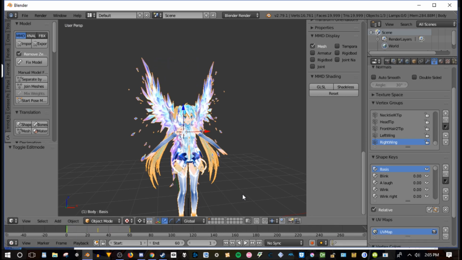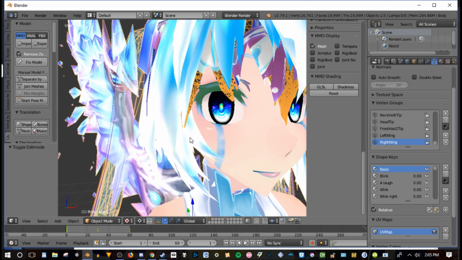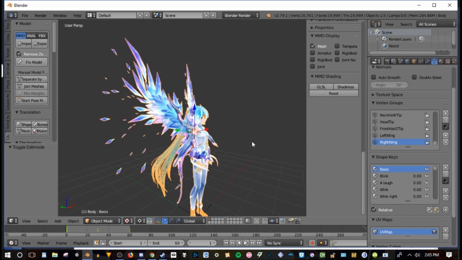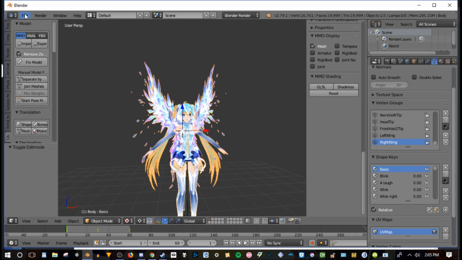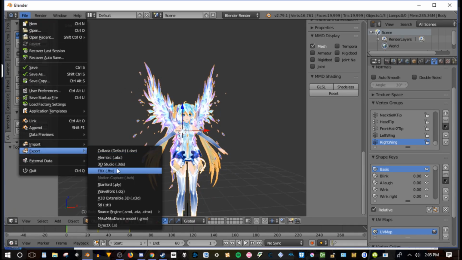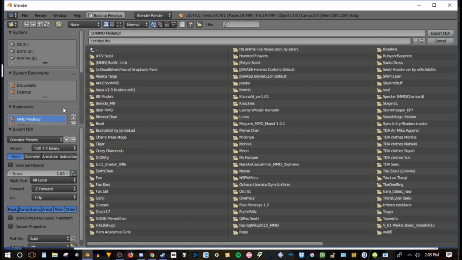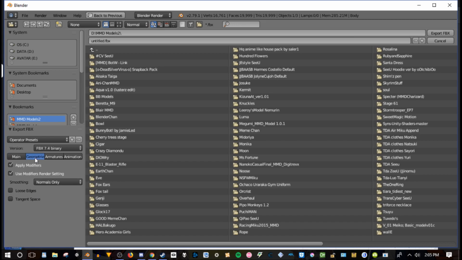Now it's time to actually get it to work in Unity and in VRChat. So what we're going to do is go to File, Export, FBX, and then go over here to the Export FBX settings. In Main, we're going to select Armature and Mesh. We're going to shift click those so we select both. Then we go to Geometry, and we unapply the modifiers. We go to Armature, we get rid of leaf bones, and we go to Animation, and we get rid of Key All Bones, NLA strips, and all actions.